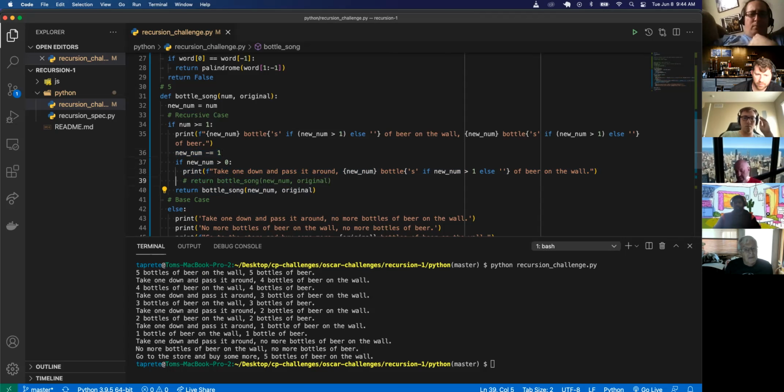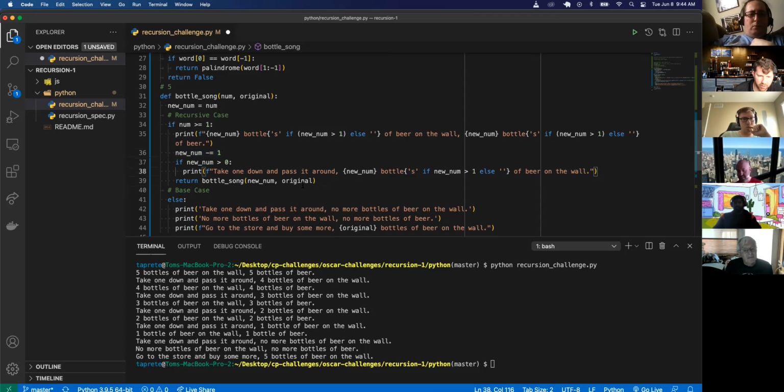Yes, but either way, if it's greater than 0 or not greater than 0, you're still going to return bottle song. Oh yeah. I think you guys are right. So look at 4, 3, 2, 1, 1 bottle of beer. So it still works. Thanks for catching that.